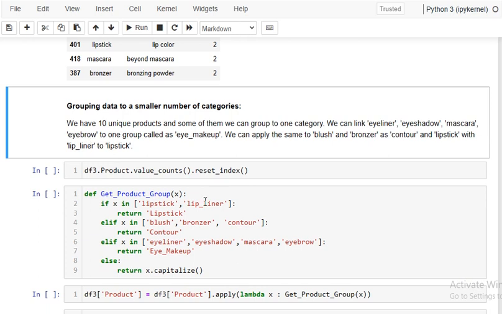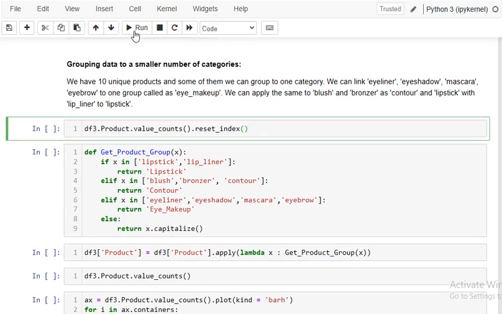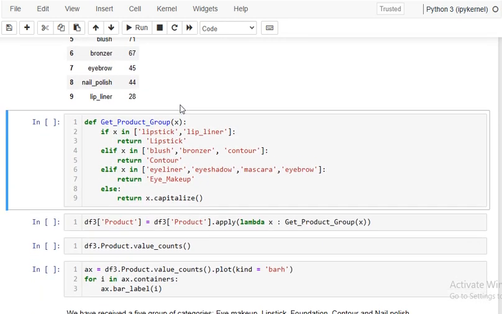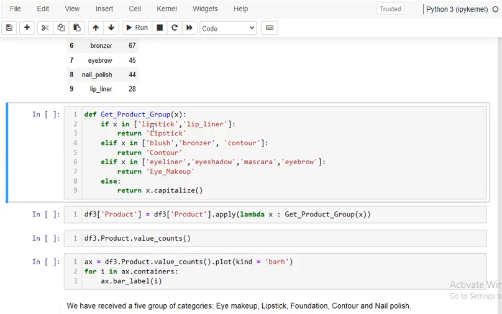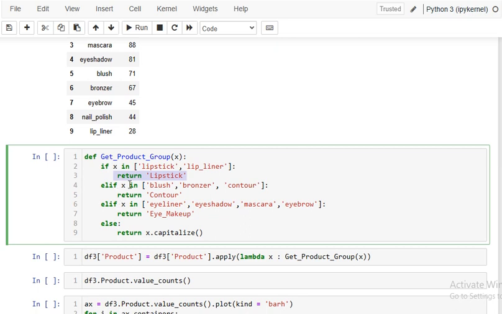So we will group these categories. You can see how the grouping is done. If it is a lipstick or lip liner, then it will return lipstick. Then if x is blush, bronzer or contour, then it will convert it into contour. Eyeliner, eyeshadow, mascara, eyebrow come under eye makeup, and else finally the nail polish will be x.capitalize.